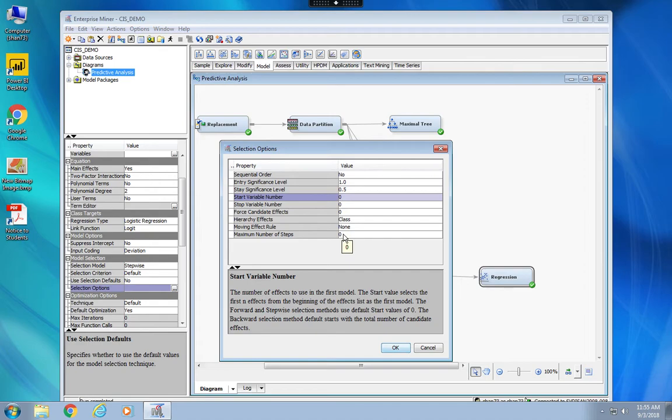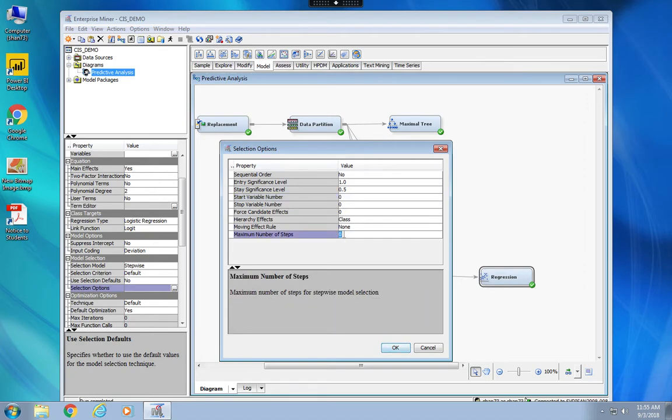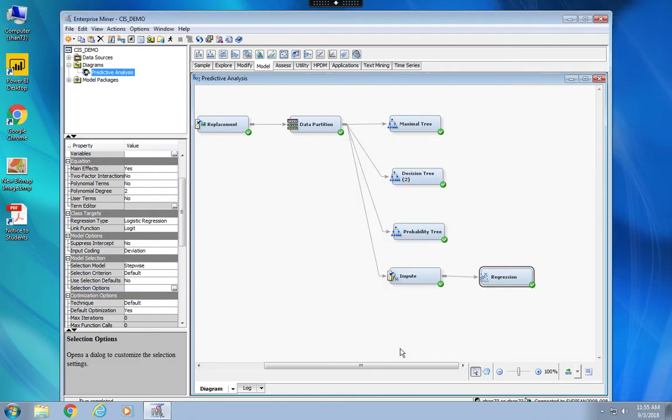The last change I'm going to make is the maximum number of steps. I'm going to just say 30, limiting the maximum size of the sequence. And with that, select OK and run the model.